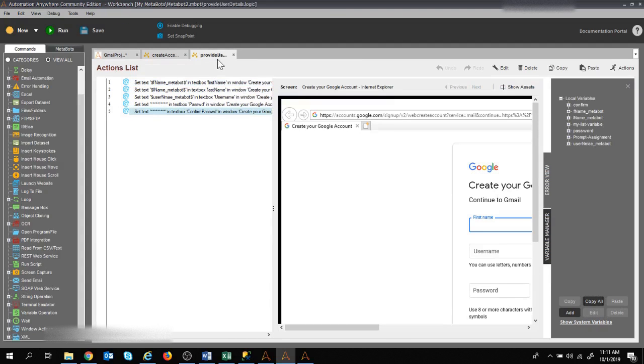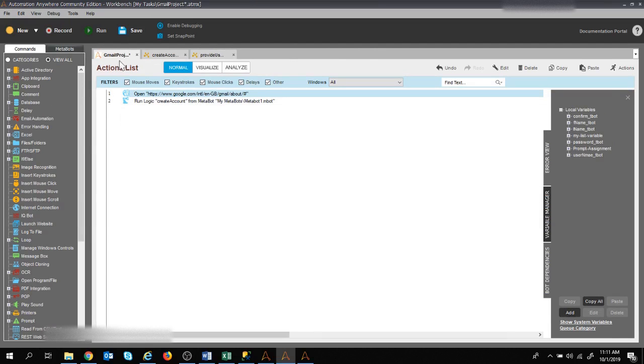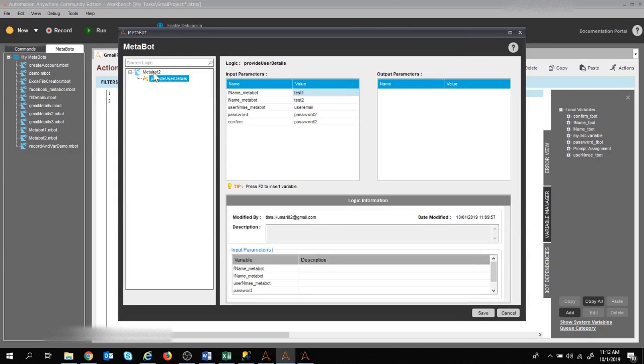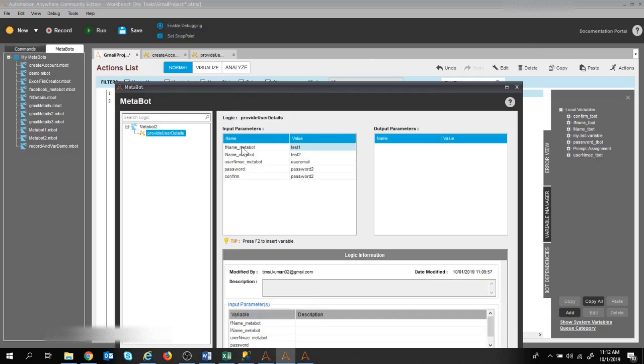that is the provide user details logic of the Metabot 2. So let's move to this Gmail project. Let's move to this Metabot, and this is the Metabot 2 which we have just created. Let's open this one. Let's double click, and inside Metabot 2 we have this provide user details which we have just created. So these all are the input parameters of the Metabot 2 which we have created. That is, these all are the first name Metabot, last name Metabot. These all are the input parameters we had created inside the Metabot.